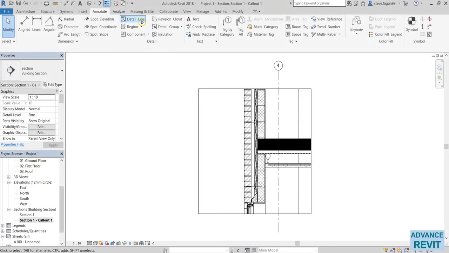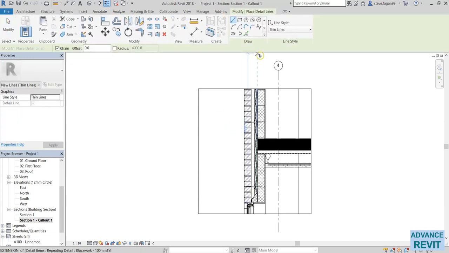So next we'll look at the detail line. So back in the detail panel, we have detail line. This is where we can draw detail lines. So it's just basic lines. This can only be used in the 2D view. If you wanted to draw something in a 3D view, you'd have to use what's called a model line.